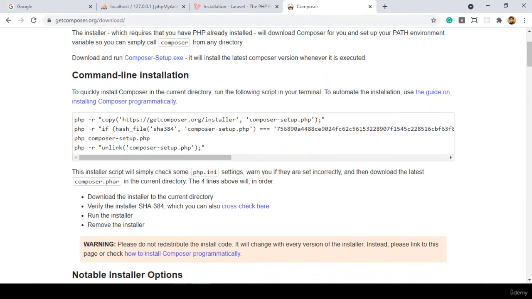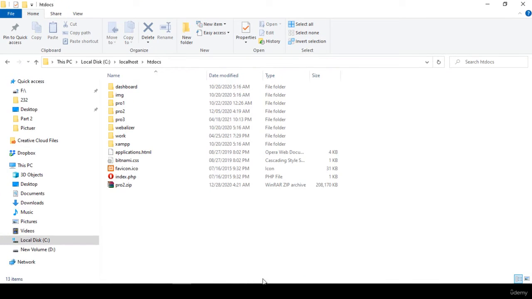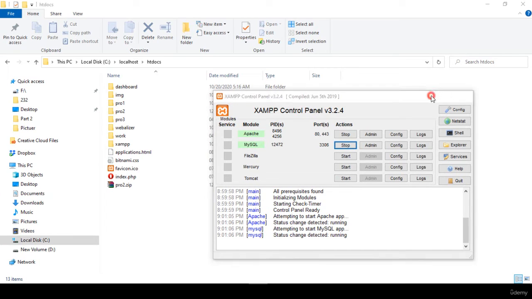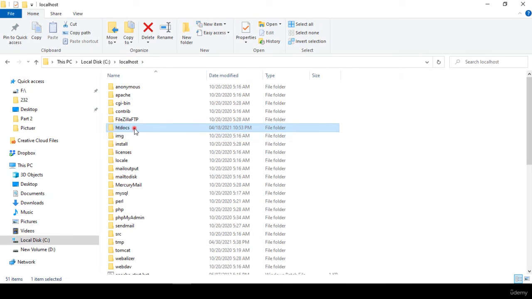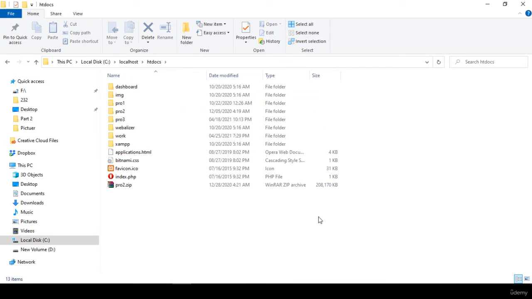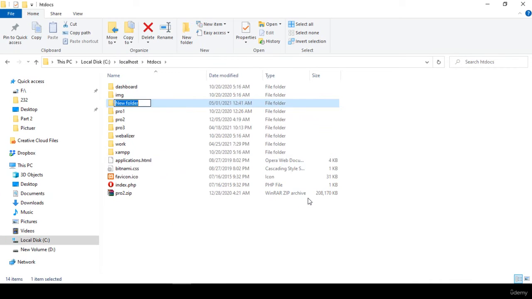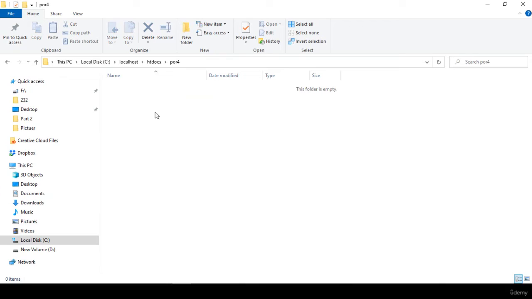I'll show you. As I told you, I have already installed XAMPP. When you install XAMPP, there is our localhost and there is htdocs, right? So htdocs is the main root directory of your local server. For this project, I want to create another folder as pro 3. I have already created 3, so better I use 4. So I have created a folder called pro 4, and here I want to first install Composer, and then install the fresh Laravel project.